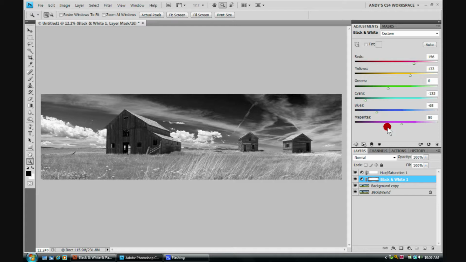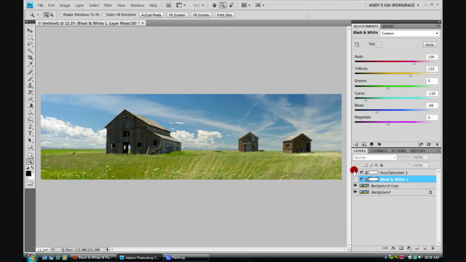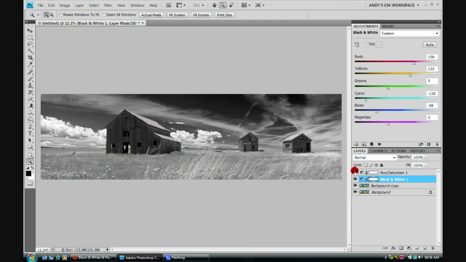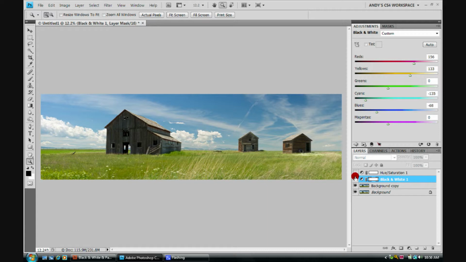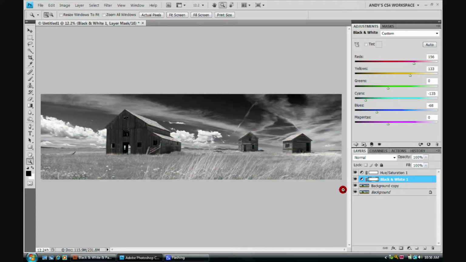Now let's just call that magentas. I don't really see anything. We'll just run that back to 0. Alright, so we've made some black and white adjustments. You can toggle them on and off. Let's go ahead and turn the hue and saturation off for the moment. So we toggle this on and off. Alright, we can see that we've made some really nice adjustments there, making a black and white image.